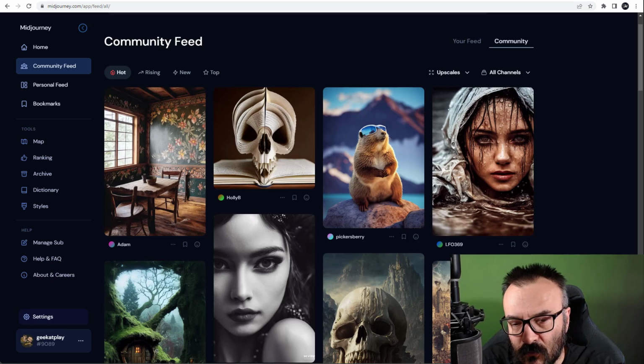Okay, so let's go right now to questions. What can I do with this, and where can I use these images? First, about copyright.